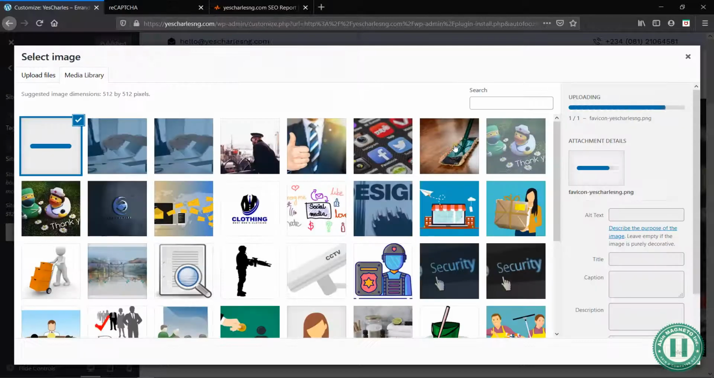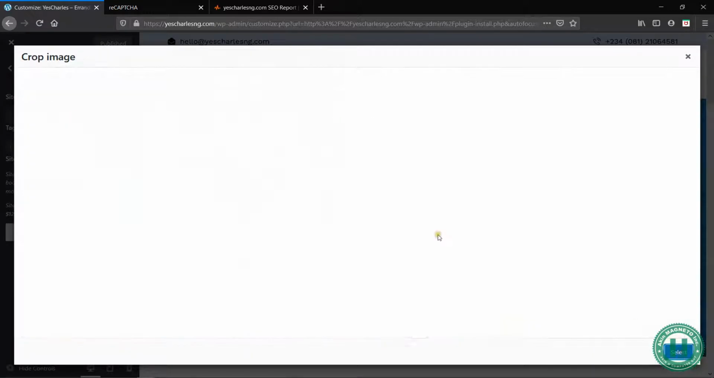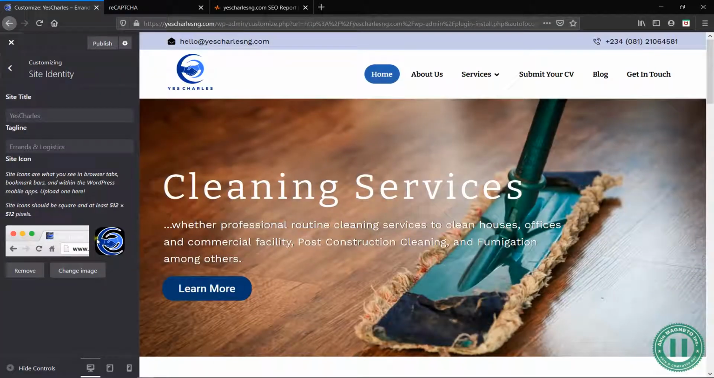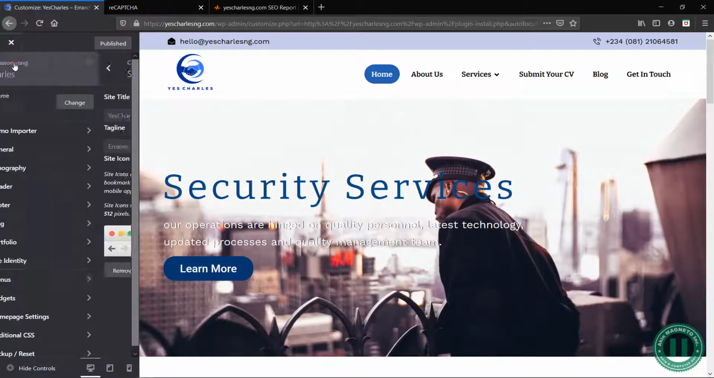Favicon. Okay, select. Now once this is done, good. Now this is telling you that this is how it's going to show on the website. Okay, now let's crop the image. Good, so this has changed. Okay, now let's publish. So this is published now. Our favicon has changed.